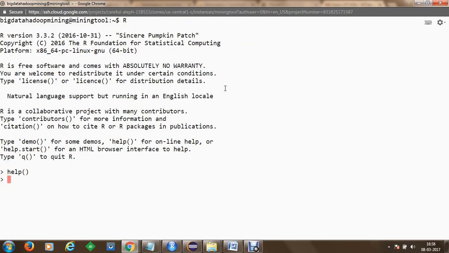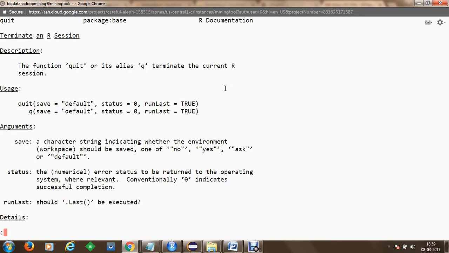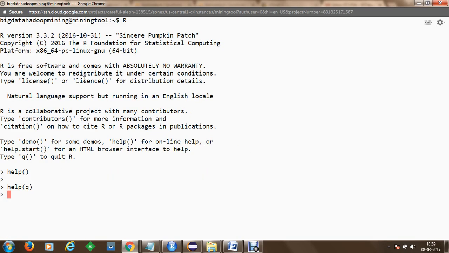In order to quit, you can simply use q to quit. Let's say in case you want to take help for how to quit from R, you can specify q and you will get help on q, and you can see that q is an alias to the quit function which is available in R, and once you use q, you can quit your R session. So once we specify the method and press enter, we can exit R. I don't want to save my workspace at the moment, so I'm going to use n, and now you can see that we land up in the console.